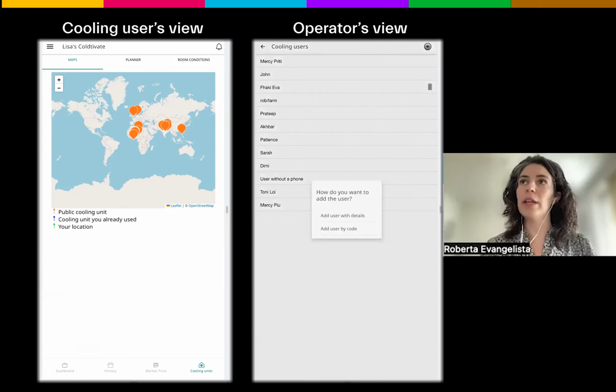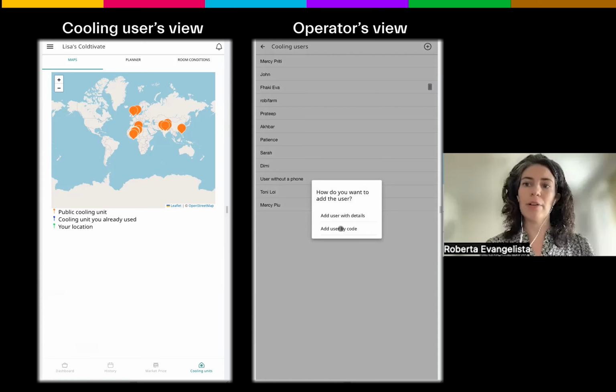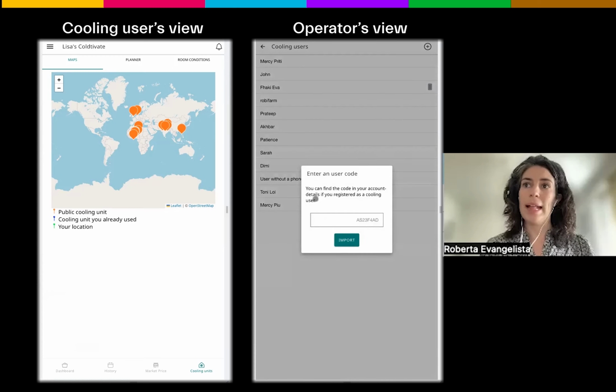However, now, if you click on the plus, in the scenario of Lisa, so a scenario in which a user has already been registered with a smartphone, the operator can add this type of user by clicking on Add User by Code. And the code that the operator needs is located in Lisa's account details.